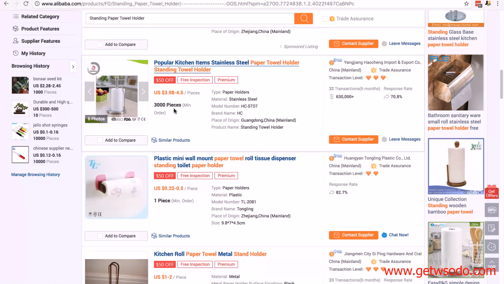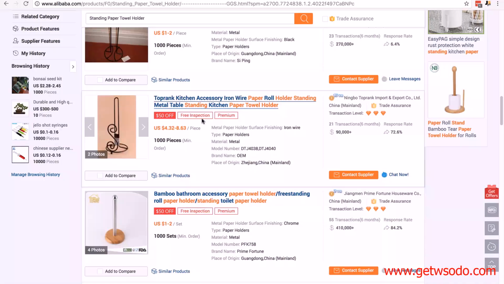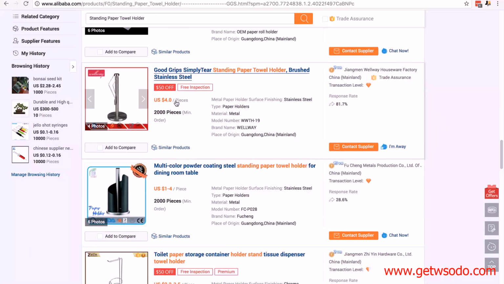Now, we won't be ordering 3,000 pieces. You're going to be ordering less, more like 500 or 1,000. But it's giving us our first ballpark price. It's around $4. So I'm going to keep going down and find another similar product. And here's another one. You can see for this one, it's 2,000 pieces. And they've just got a price of $4. So again, it's a rough estimate. Both the products we've seen have been around $4.